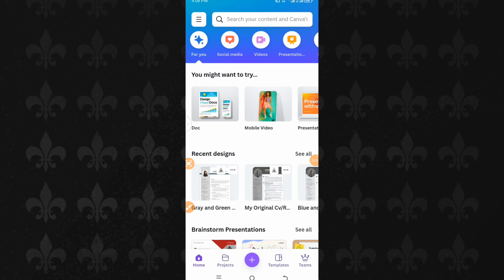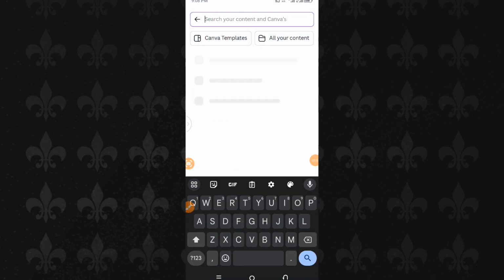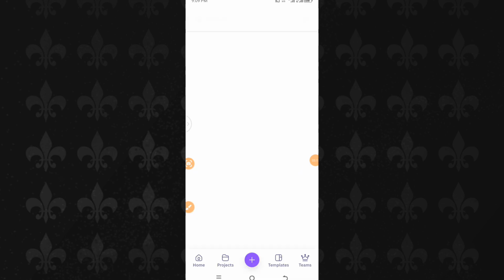Now this is the interface of Canva. So there are certain things you need to take note of. All you need to do is to click on this search engine here and type whatever you want to do. So I want to design a CV, or I can just type resume. So you just wait for it to load.